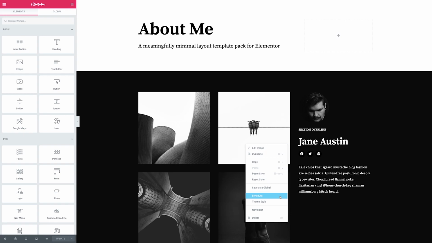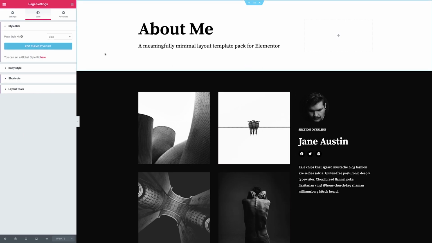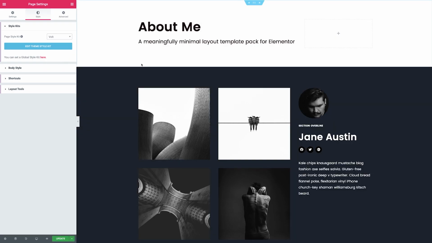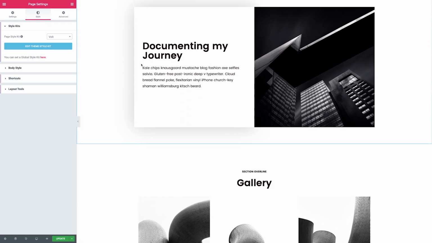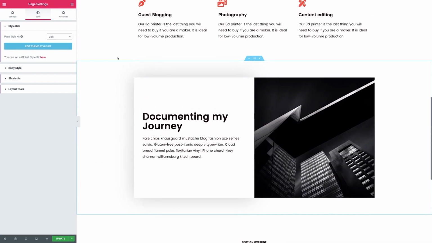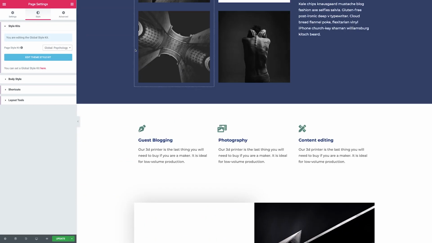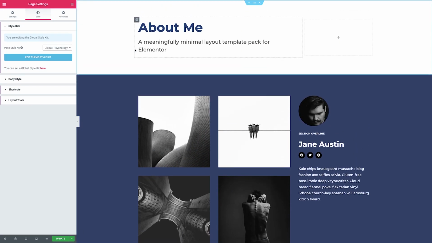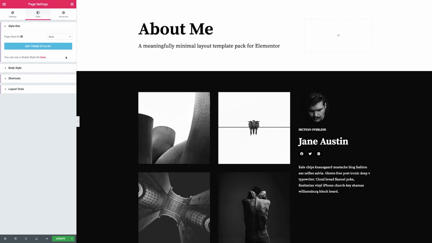So if I go to Style Kits, I can see a list of all the available theme style presets that I have in my website, and you can download them through the template library that we took a look at earlier. And if I simply switch the theme style preset, you see that my template automatically adapts to the theme styles. Now, let's use the default theme style preset.